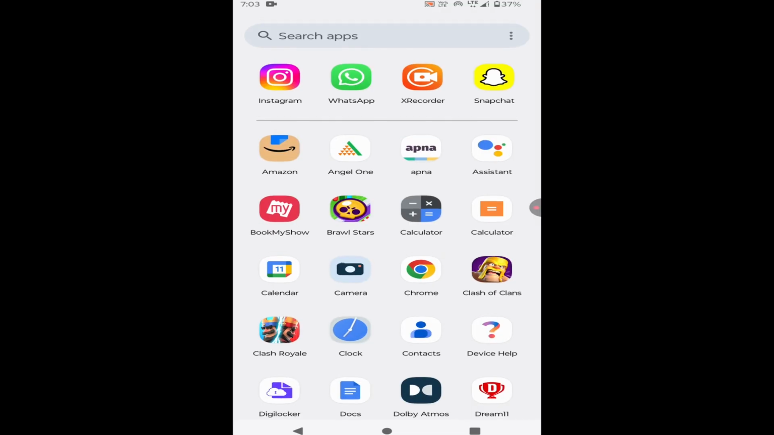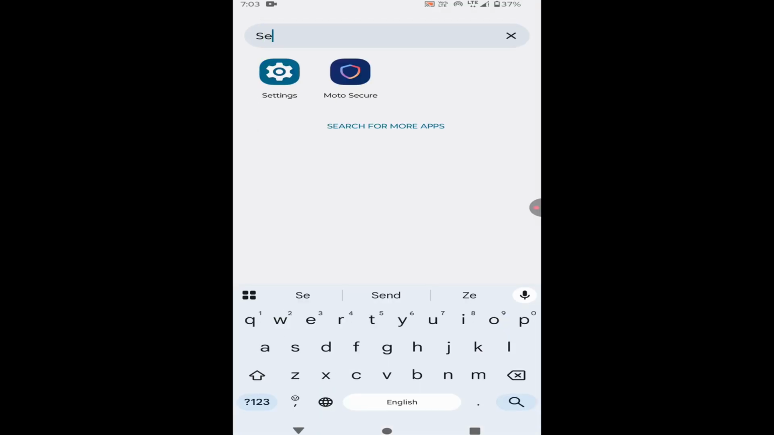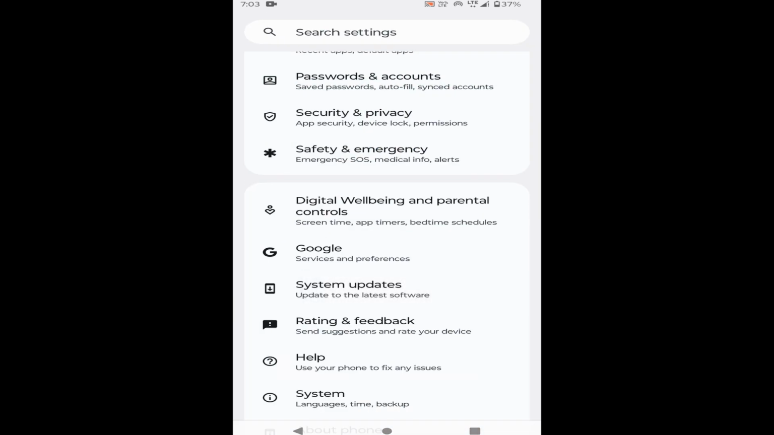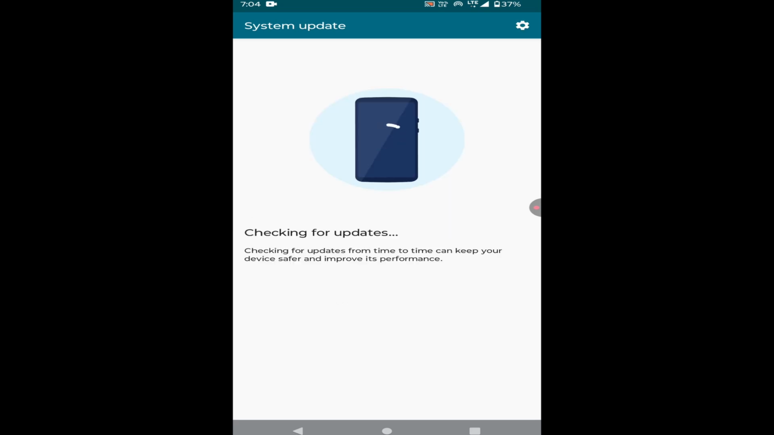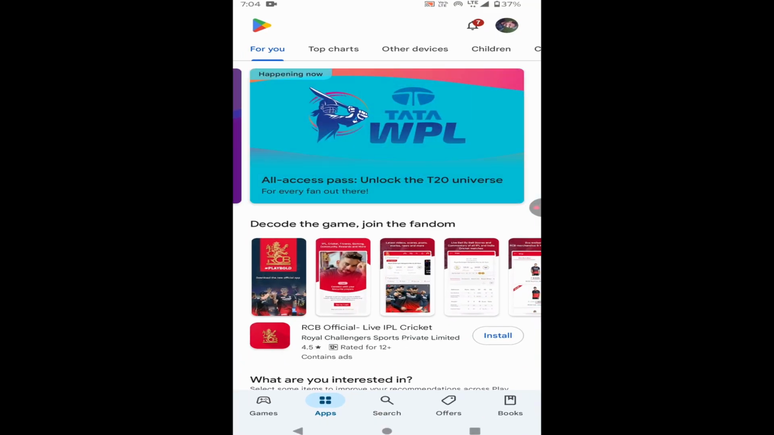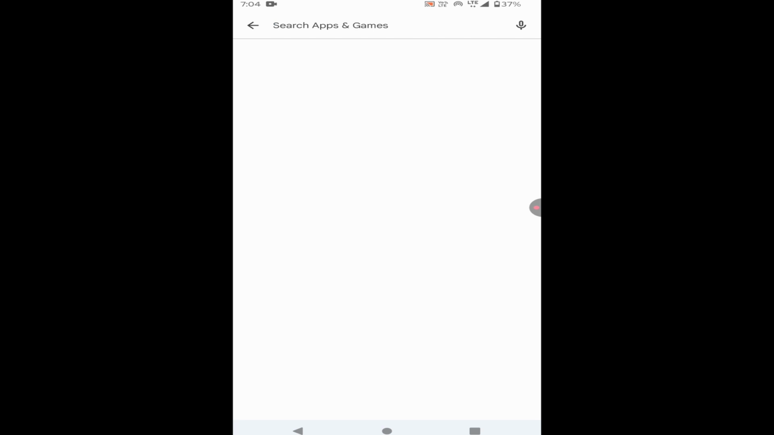For this, you have to go to mobile settings, then click on system updates and then check for updates. If any update is available, then update it and check the problem. If it persists, then the next solution is to go to the Play Store and search for YouTube.